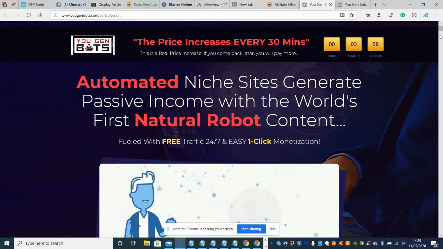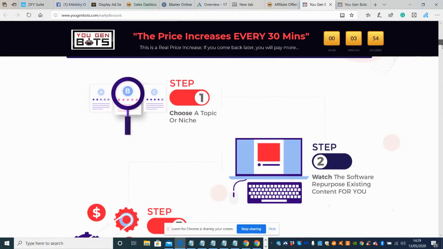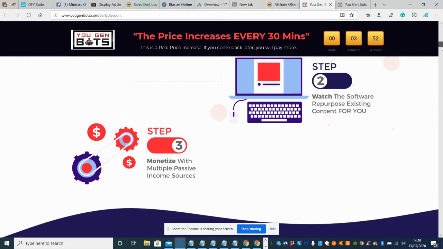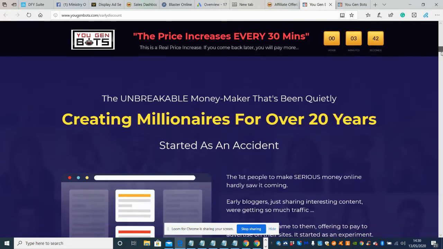This is the one here, so you can see the time is counting down. And this basically is going to show you three simple steps, one, two, three, for how you're going to monetize and be able to use this web-enriched content by using the YouGen bots. Okay, so it's an unbreakable money maker that's been creating millions for over 20 years.